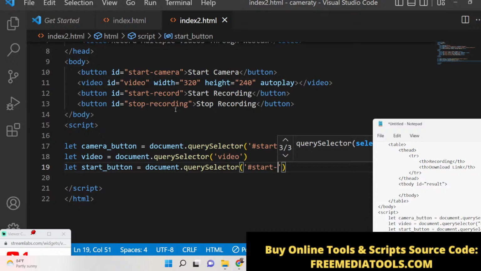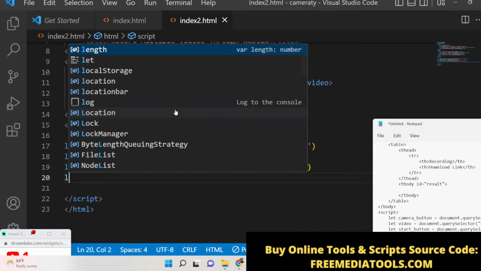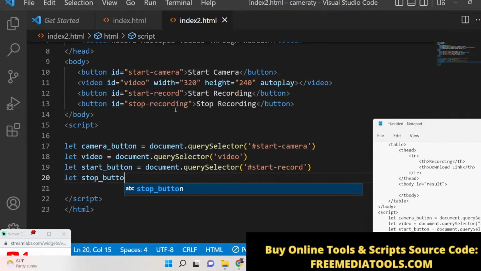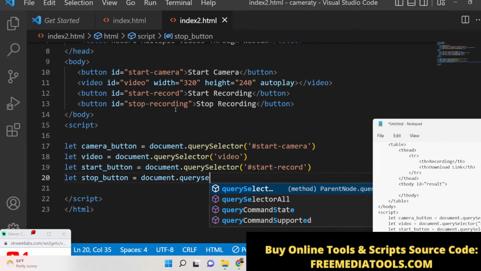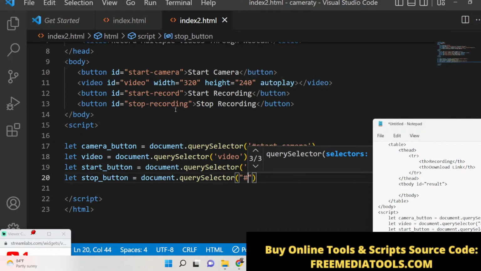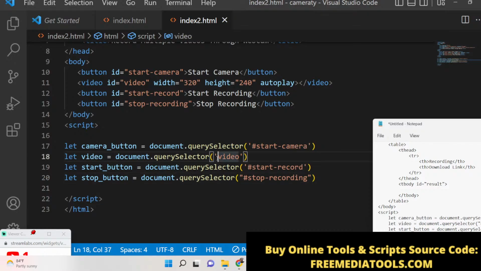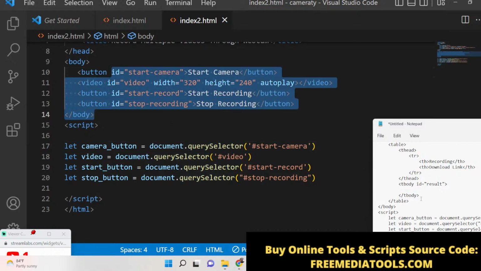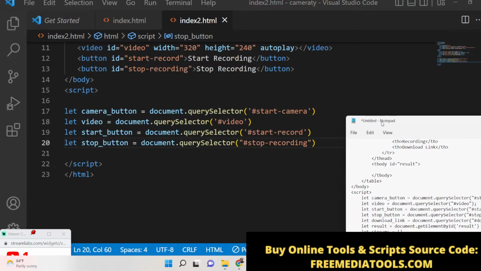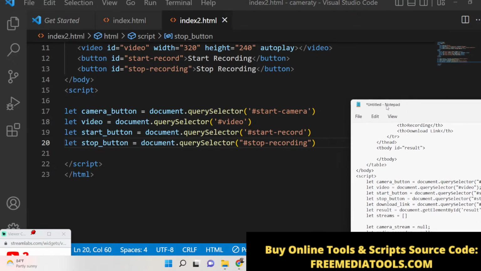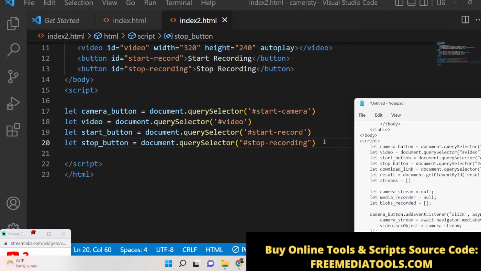the ID which is start record, and similarly the stop button, document.querySelector, and this is for stop recording. So just add this hash symbol as well. So this signifies the ID. You can see that.